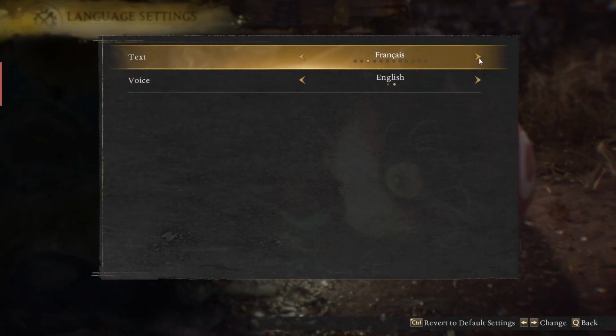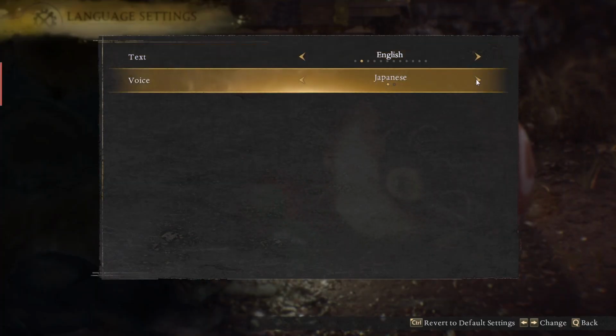The available languages are French, Italian, German, Spanish, Chinese, Portuguese. So these are the available languages that you can change to. You can also change the voice language, Japanese, English. Only two languages are available for the voice, Japanese and English.